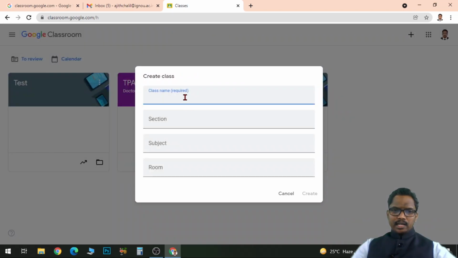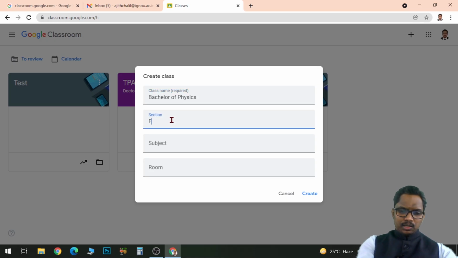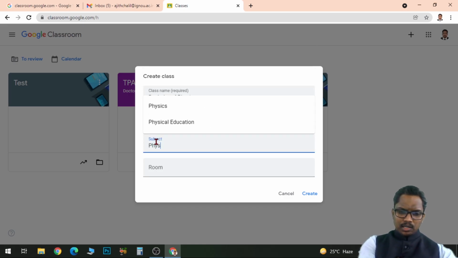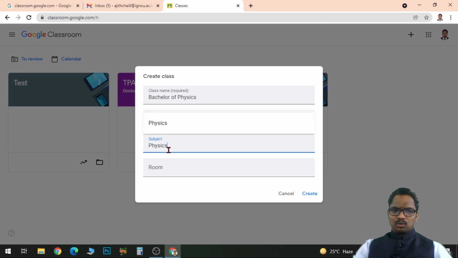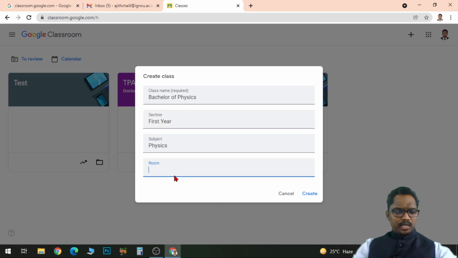When I click on create class, we have to fill in the class details. Say for example, I am creating a class for my Bachelor of Physics students. So, this is for my Bachelor of Physics students section. Maybe this is for first year students, first year. Subject, this is again something related to physics. So, I will just click on physics. Room, you can leave it blank.